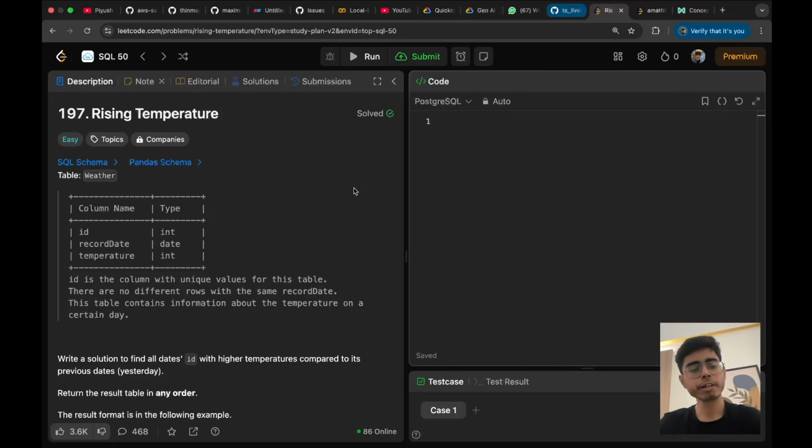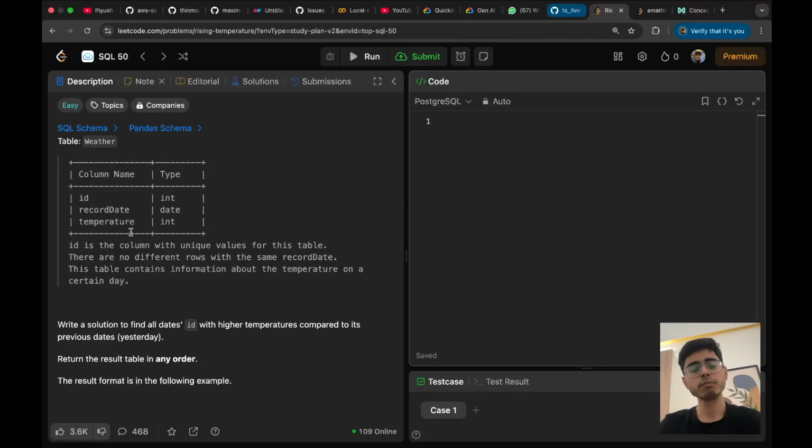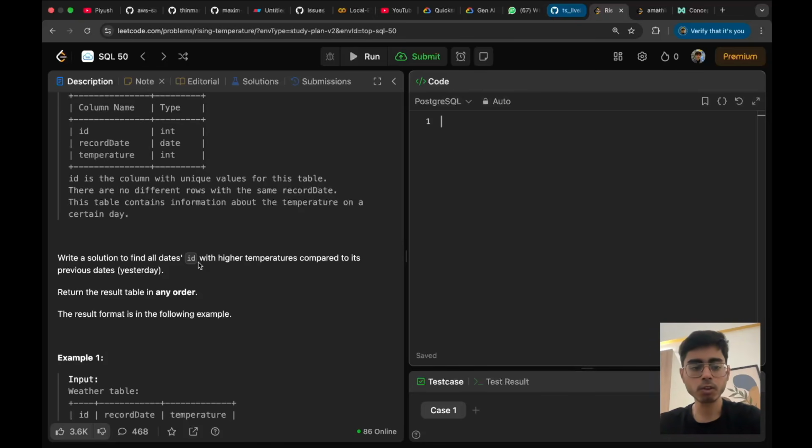Okay, so this is the next question, rising temperature. We are given a table weather, and in this weather table we have 3 columns: ID, record date and temperature. ID is a column with unique values. There are no different rows with the same record date, so record date is also going to be unique. This table contains information about the temperature on a certain day. Write a solution to find all the dates' IDs with higher temperature compared to the previous dates.